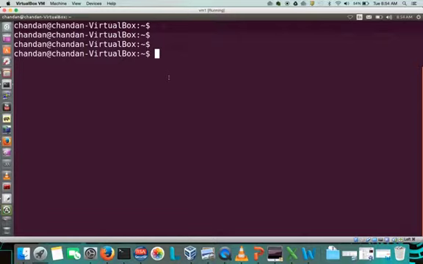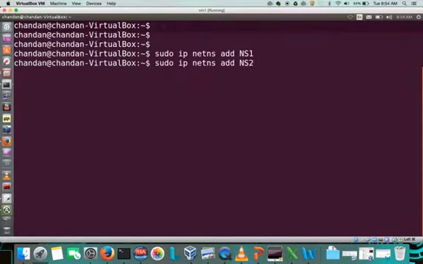So let's get started by creating two namespaces to act as the nodes. So this is the first namespace. We're going to create namespace 2. At this point, I would like to point out that if you haven't seen my previous video about working with namespaces, you can have a look at the video. We have the description in the link below.